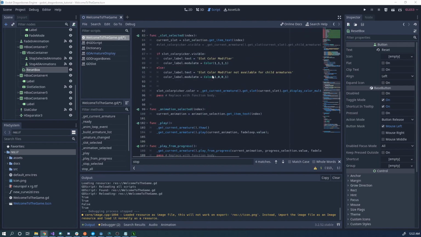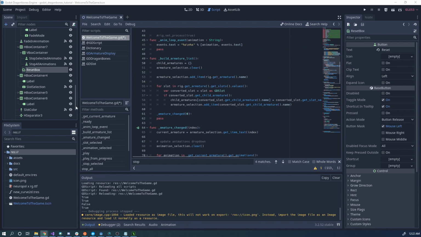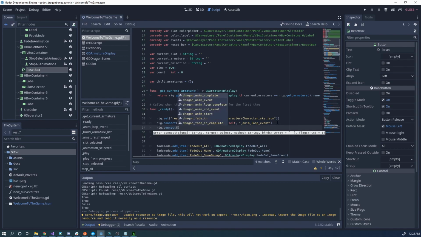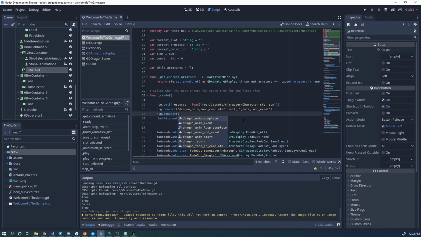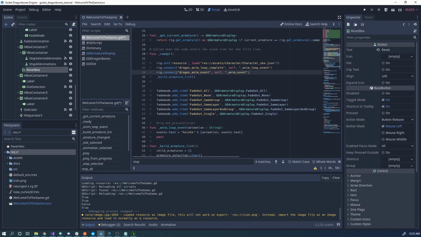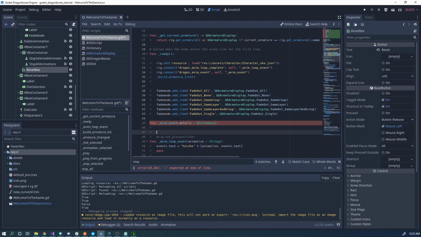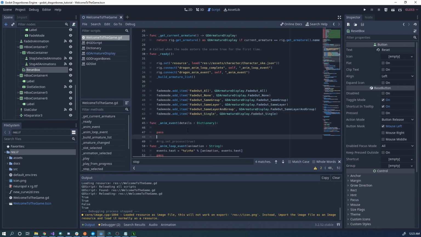What else? The animation signature has changed. Last video, I showed you how to deal with animation events. Well, I've had to change the signature again, and this will be the last time it changes. So let's connect this rig to dragon anim event, self, and then anim event. And what you're going to see here is that the signature is now anim event, and it returns a new details dictionary. All right, so this is a new signature.